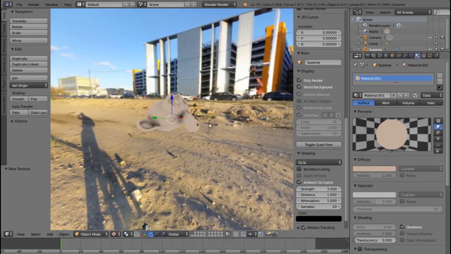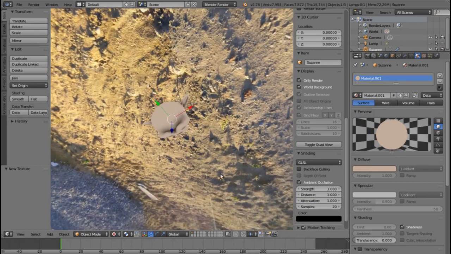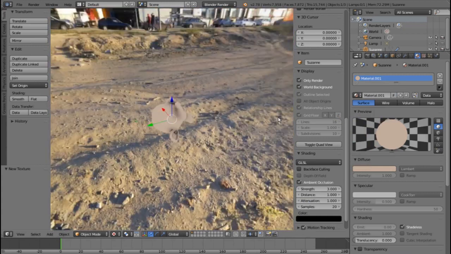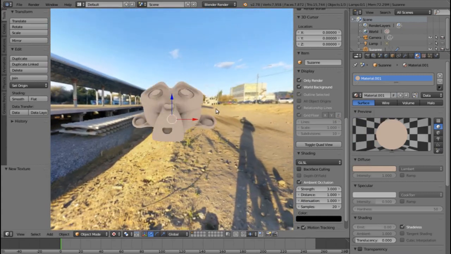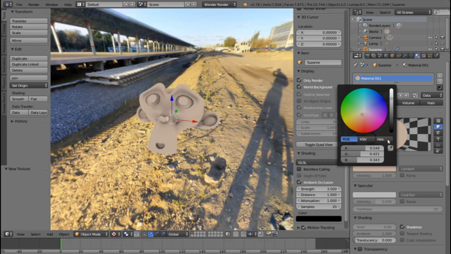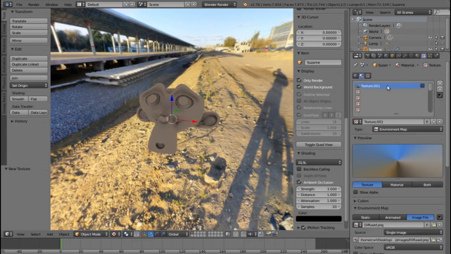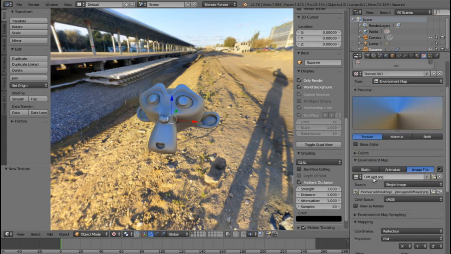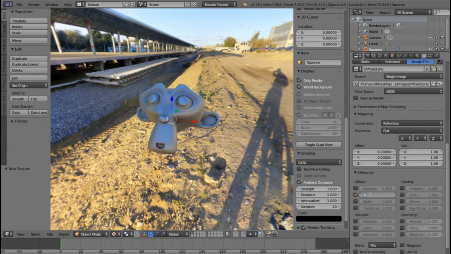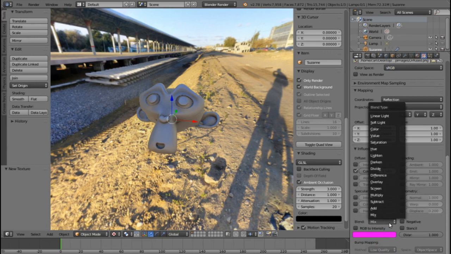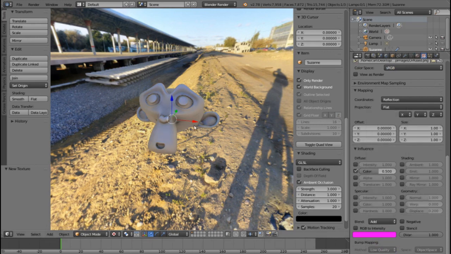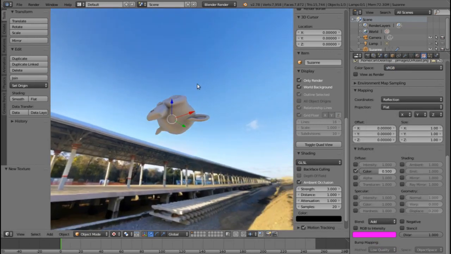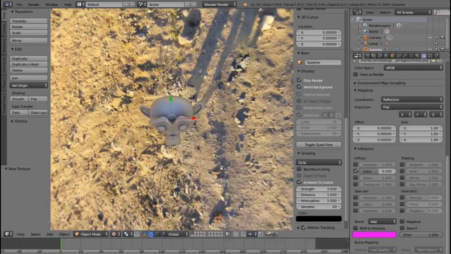Now the problem is that this does not look like it's in the scene. You see that it looks like it's there, but it doesn't match the lighting of the scene. I'm going to darken this down a little bit more. What I can do is go over here to my texture and turn on my texture, but change the application to a lower amount for the color, let's say 0.5, and then turn it to add, so it's adding the color into the color that's underneath. Now it looks like lighting.